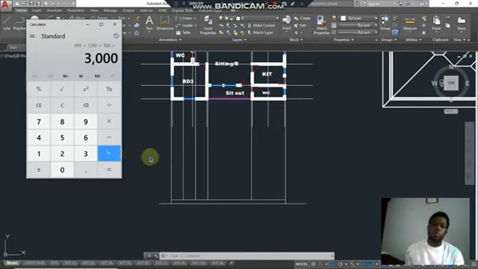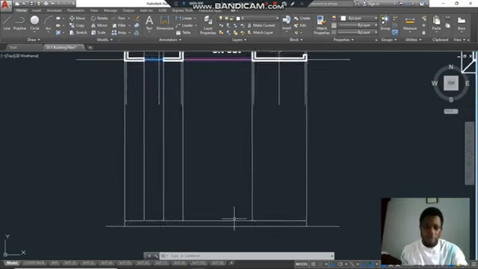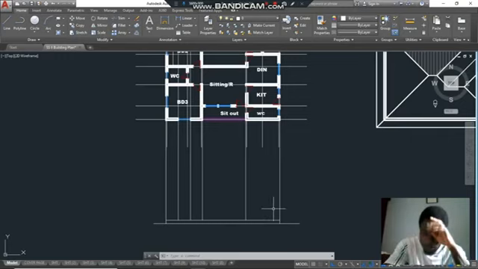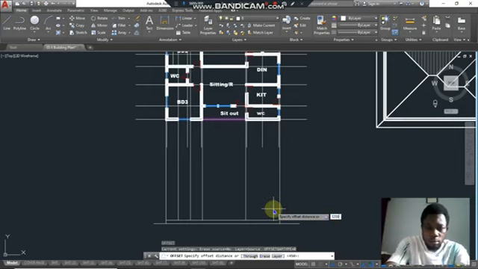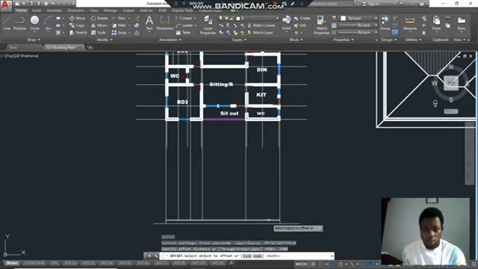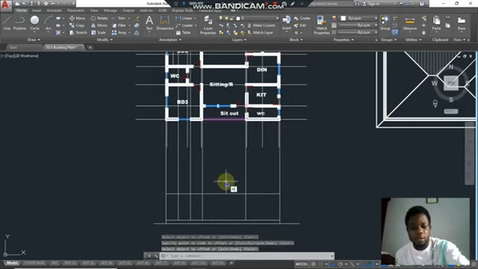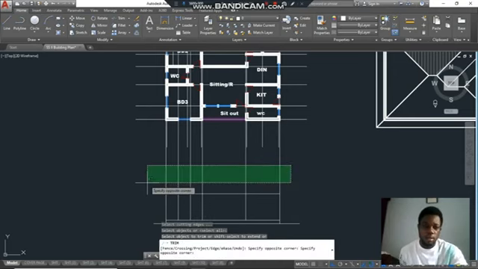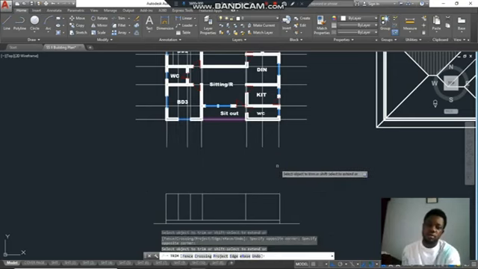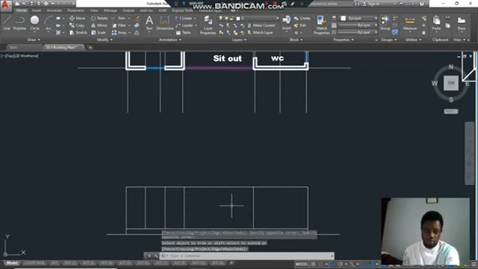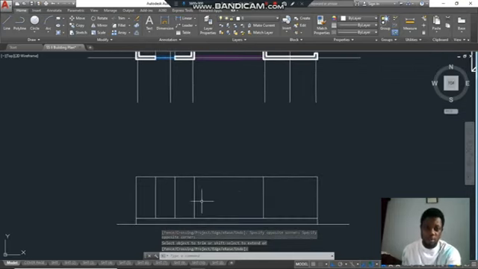So I will draw a line at 3,000 mm. This will be the height of my building.